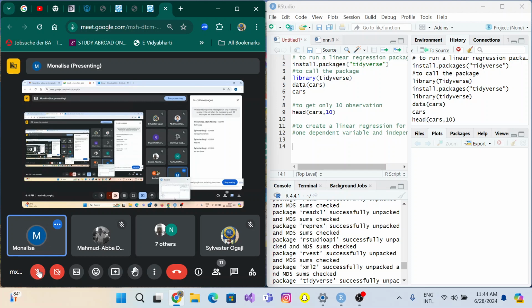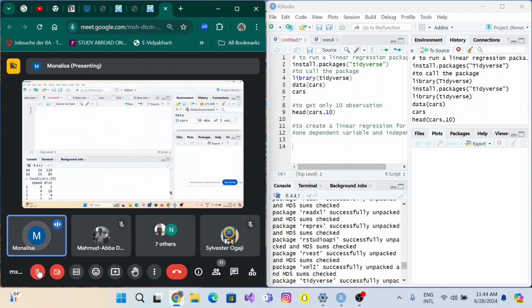So here, how can we create a linear regression model? Yesterday, I told you one method to create a linear regression model using another data set.